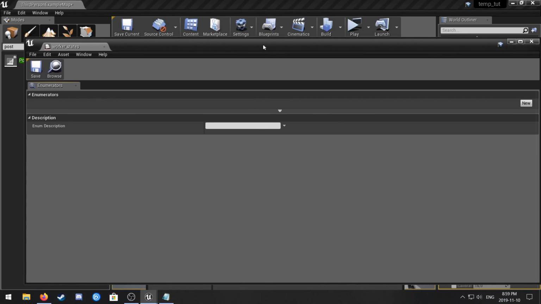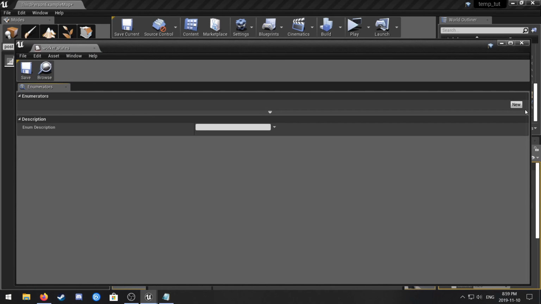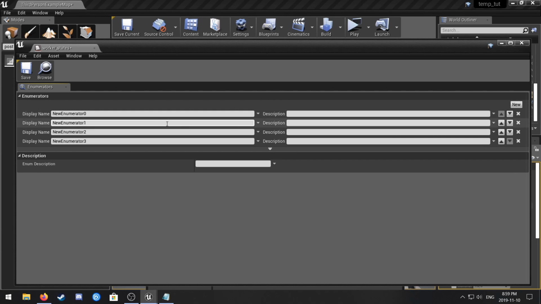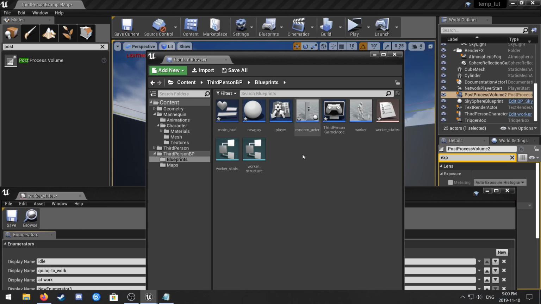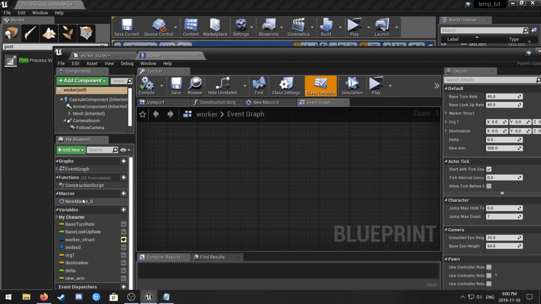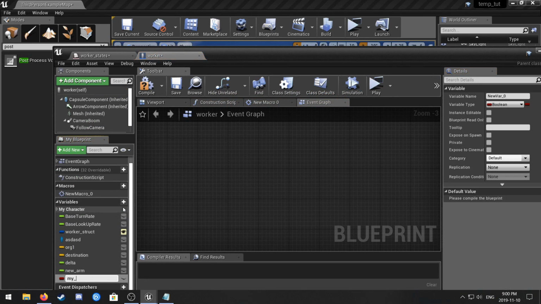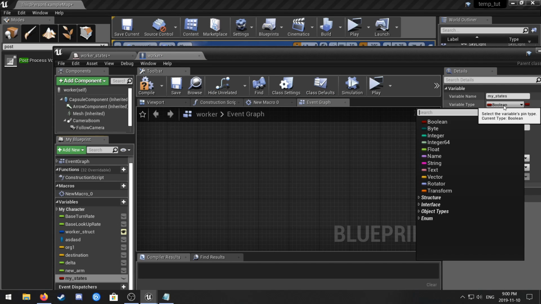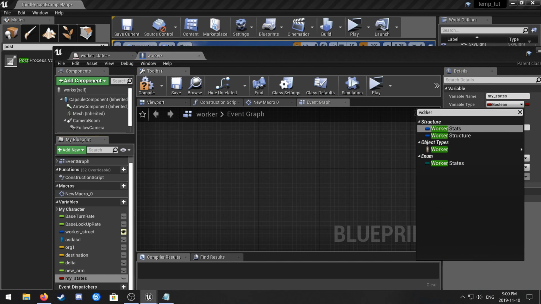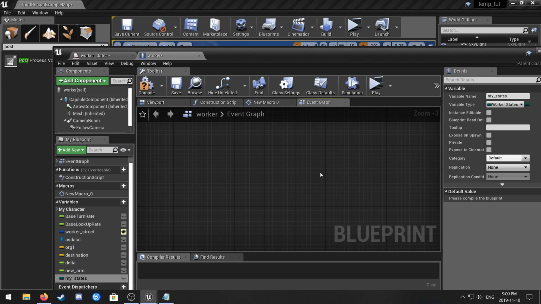The enumerator is essentially just a list of things. Say his states would be: he's idle, he's going to work, he's at work, this kind of stuff. And then back here, put that variable on him. We'll call it worker states. So now you've got worker states.